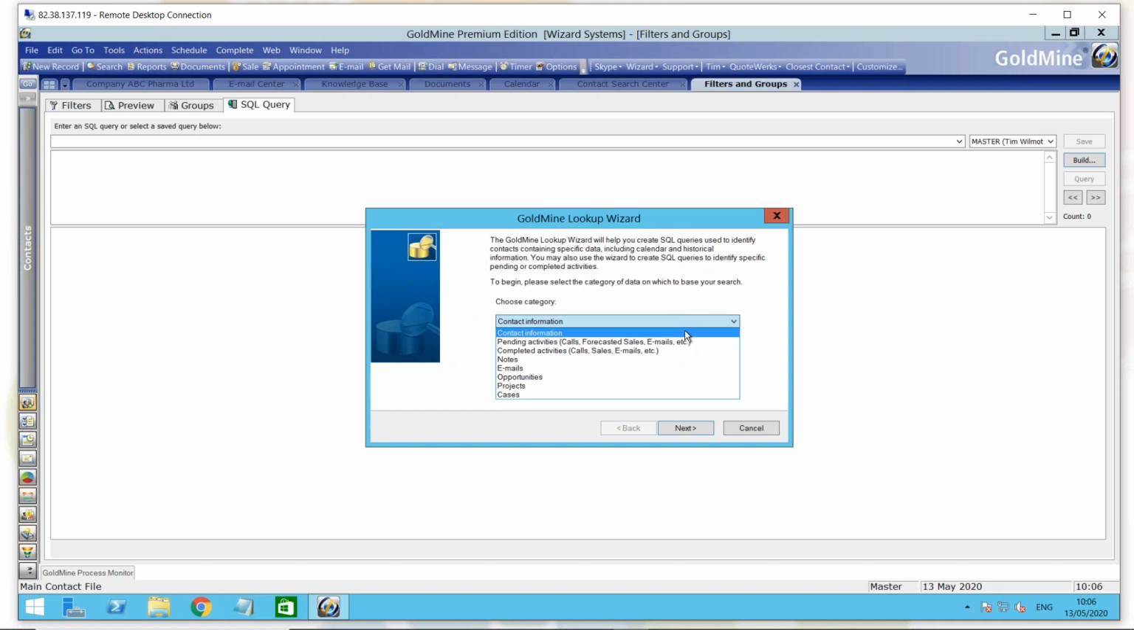Obviously, there at the top, there's contact information. But to be honest with you, you're more likely to use a filter or group for finding that information. What is of interest, though, is further down below that, the other elements of GoldMine.